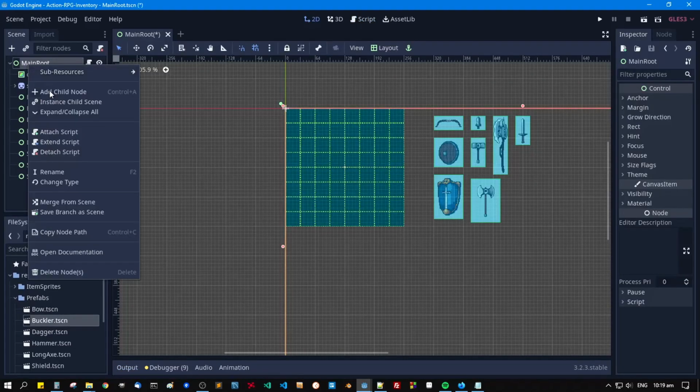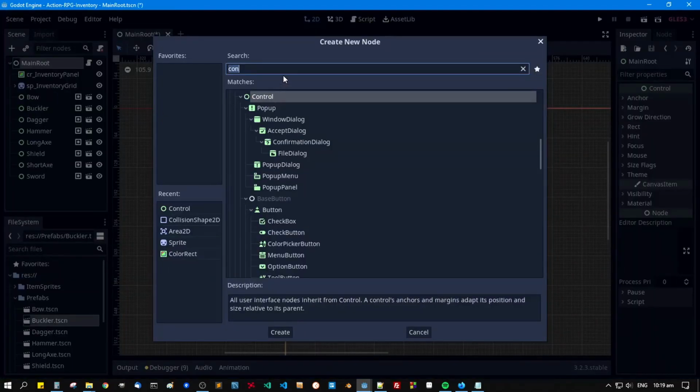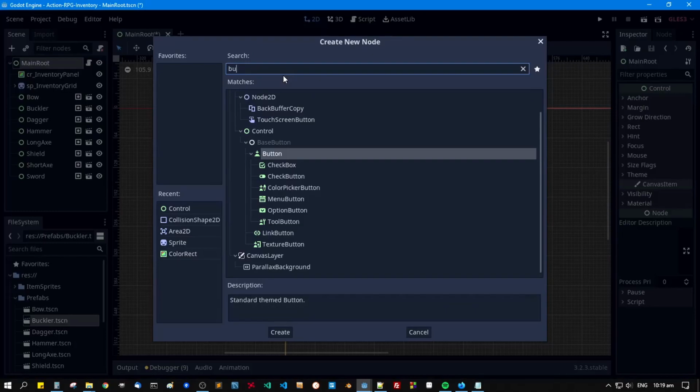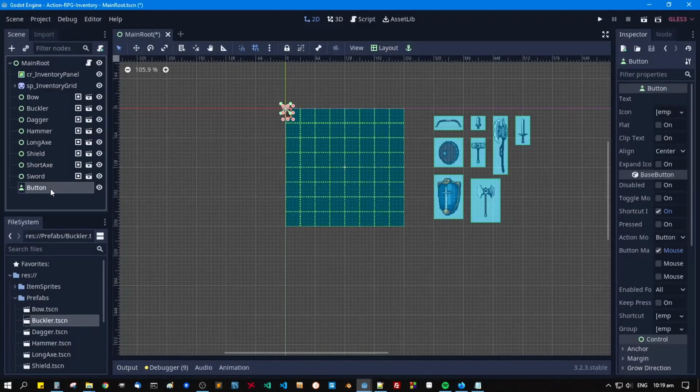In our scene tree, let's add a child node. That node will be a button. Let's call that btn_sort_inventory. Let's add a text for our button: sort inventory.